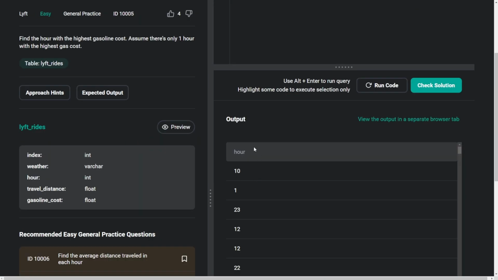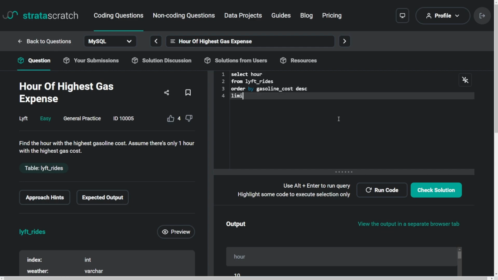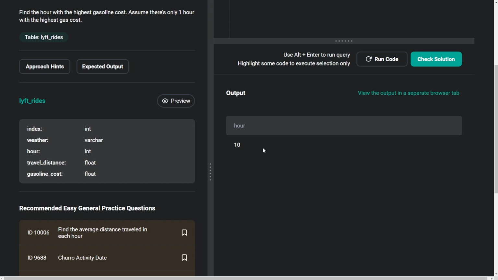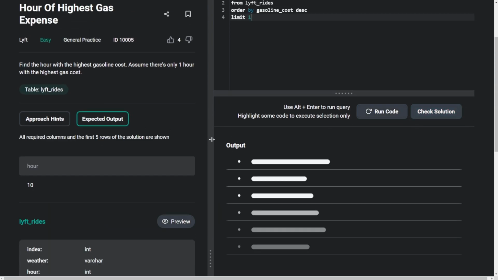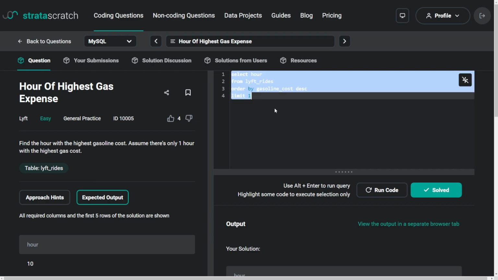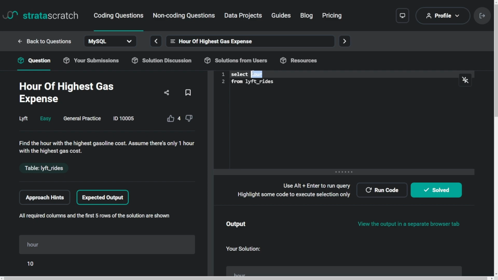Now they want the top one, so we're going to have to use limit 1. And this is the top hour. Answer seems to be correct. Now let's write it in another way using a window function. We're going to delete this and this.